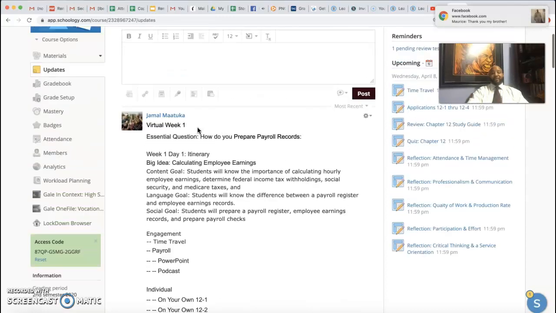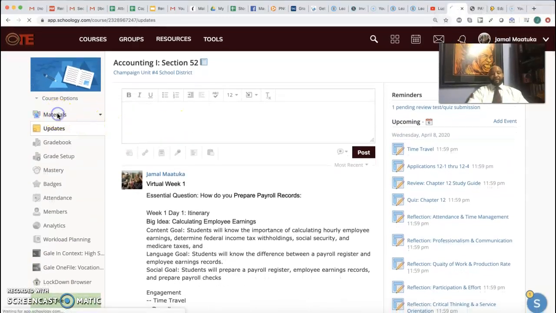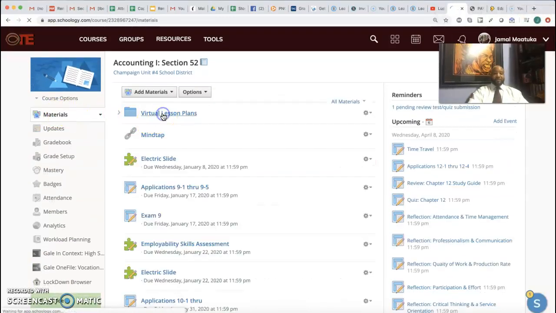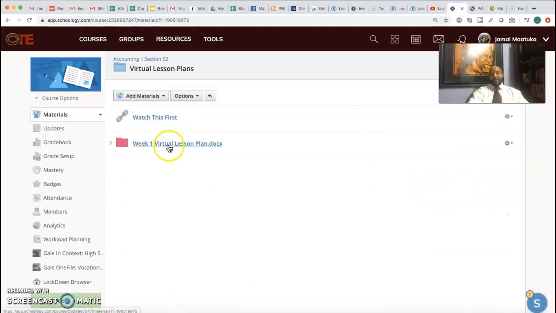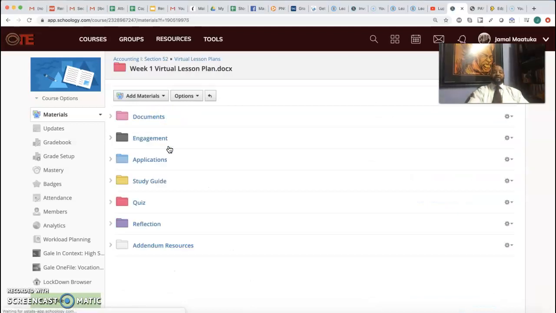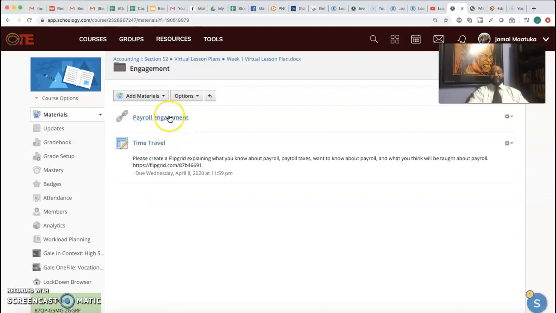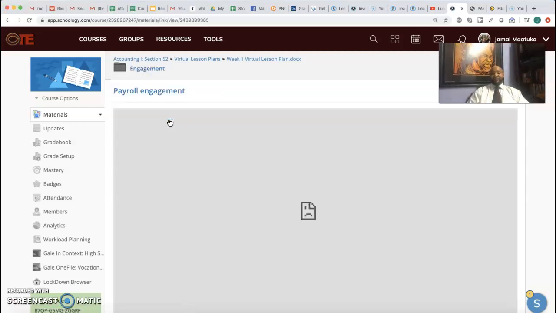But let's go all the way back up to the top. Let's take a quick look in our material section. Of course, material, we go to virtual lesson plans. In the virtual lesson plan, you get about 6 different folders. And then there's this engagement folder. Inside the engagement folder, my engagement for you this week is a quick video about payroll.